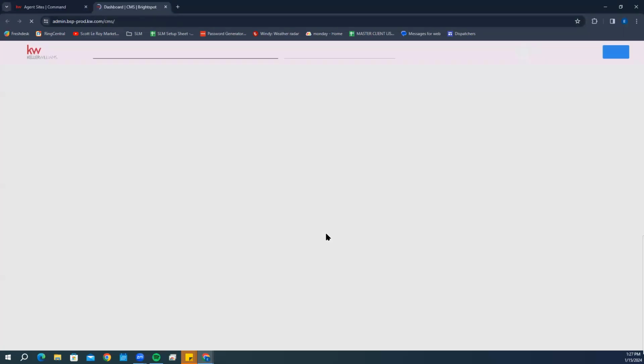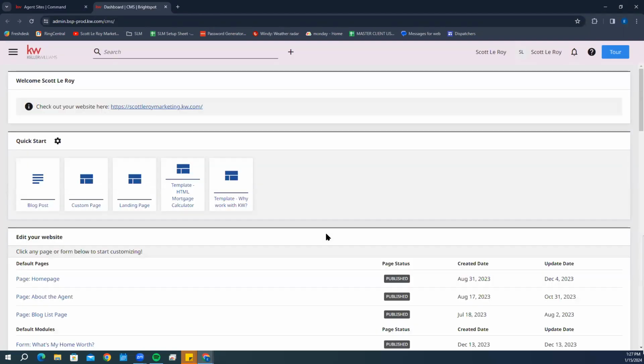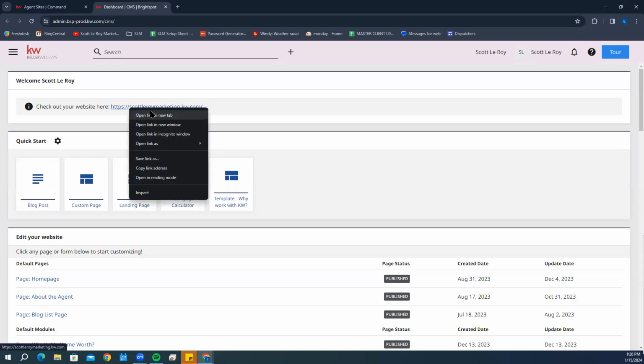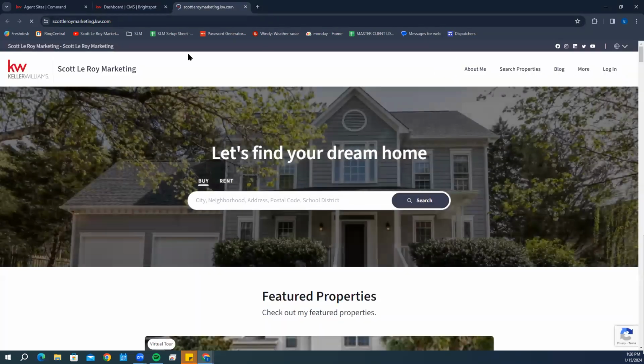Once you click edit my website, it's going to bring you to the back end side of your website. So you have your direct URL here, which you can just click and it will take you to your new agent website.